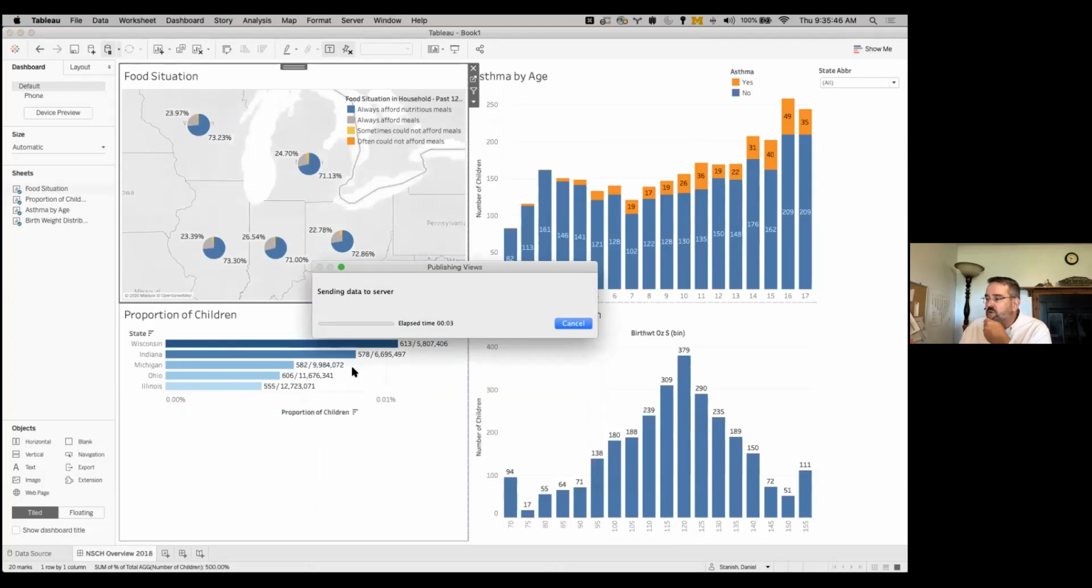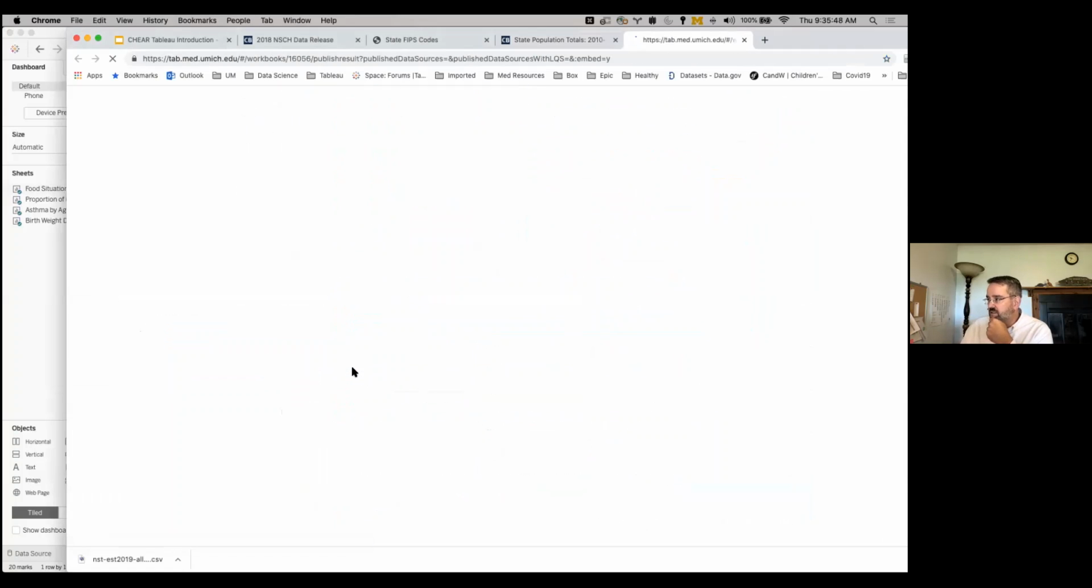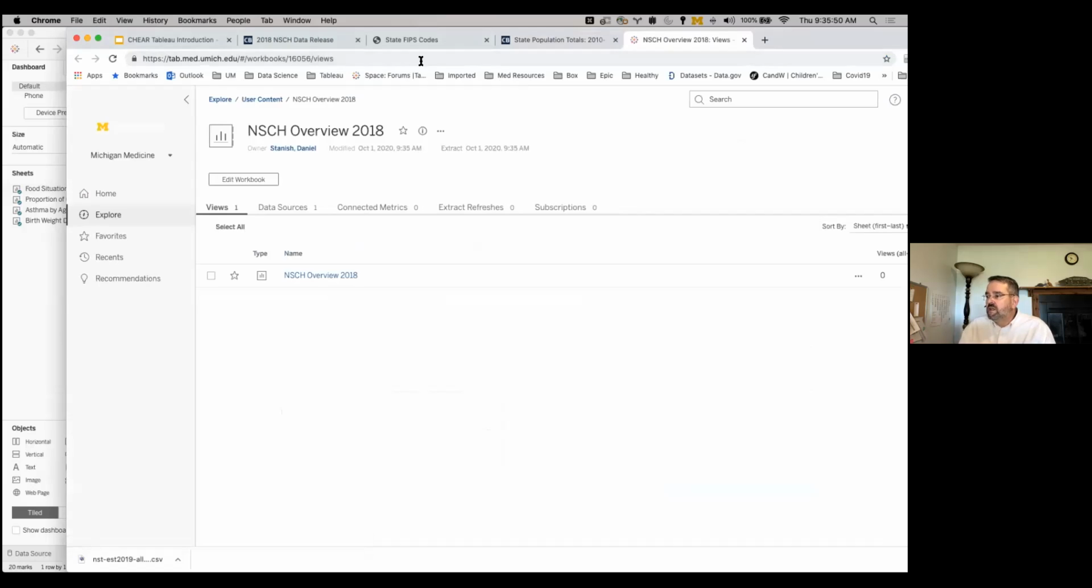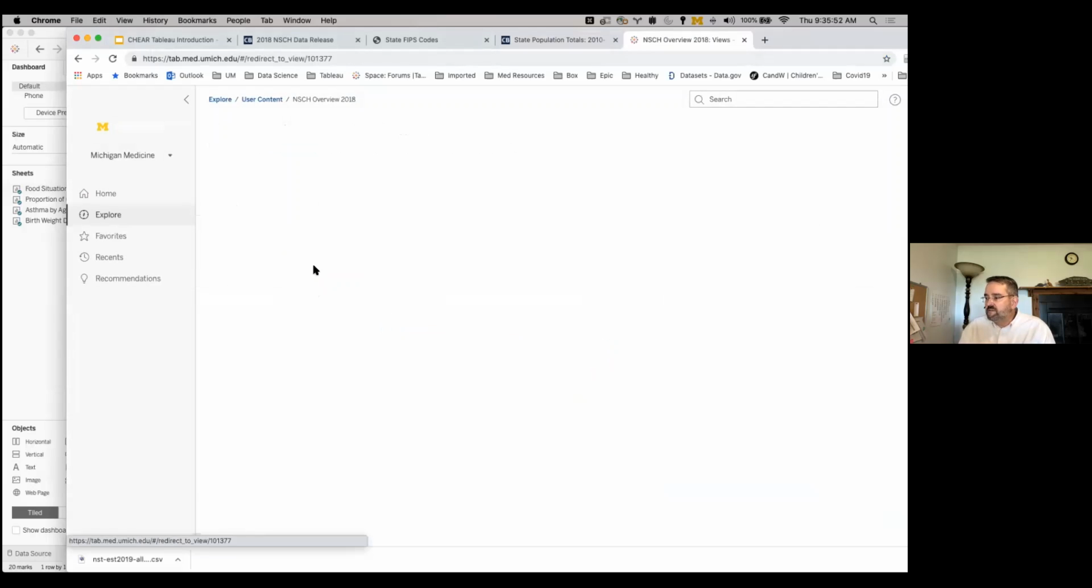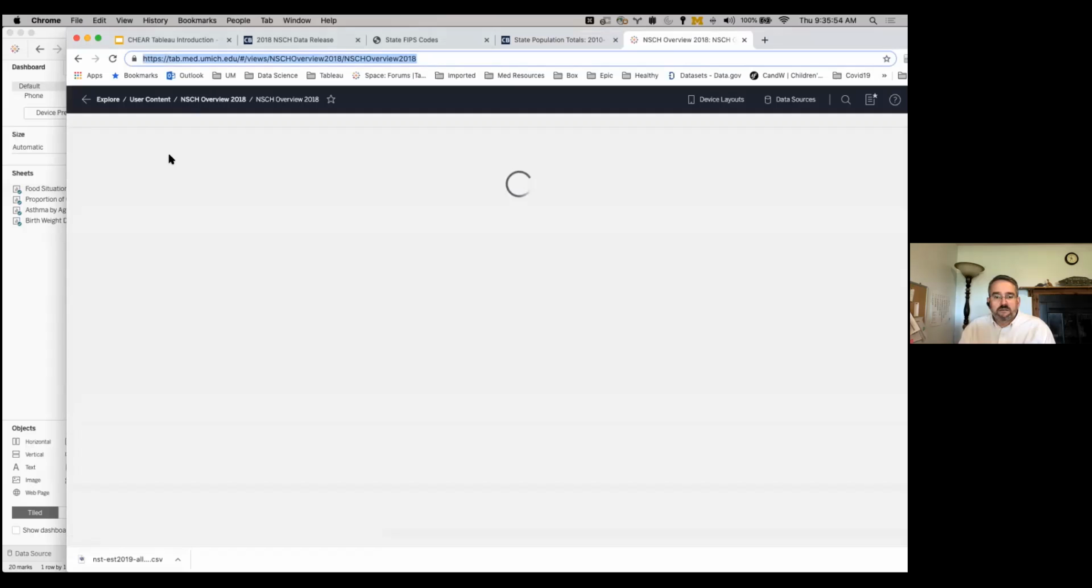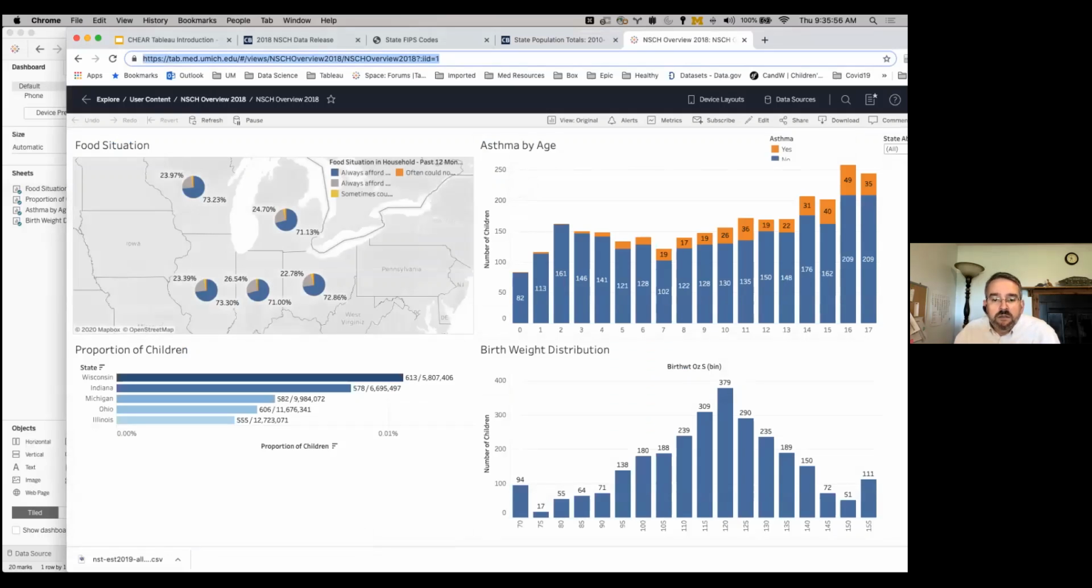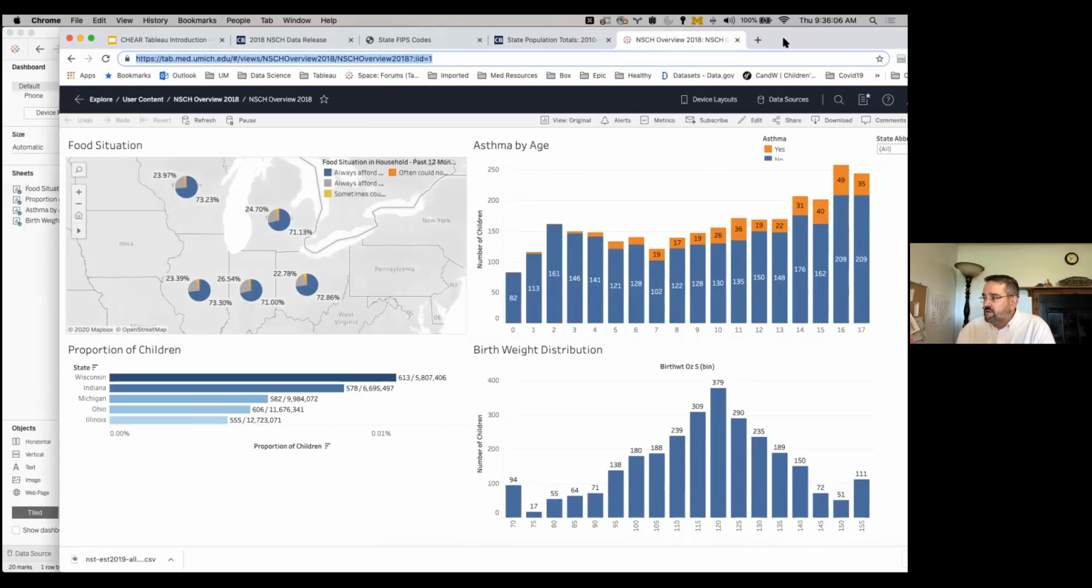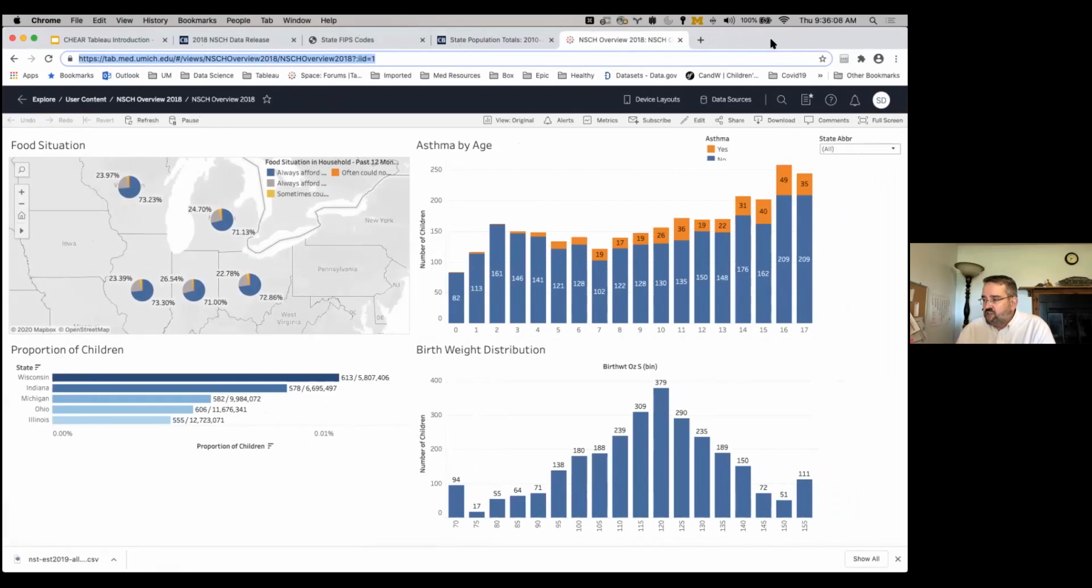So now this workbook that I've just created here in the last 20 minutes or so is now available on the Tableau server. And the link to it is in the chat. So it is now available, and you can access it on the web. That's how quick it was to be able to build something like this.